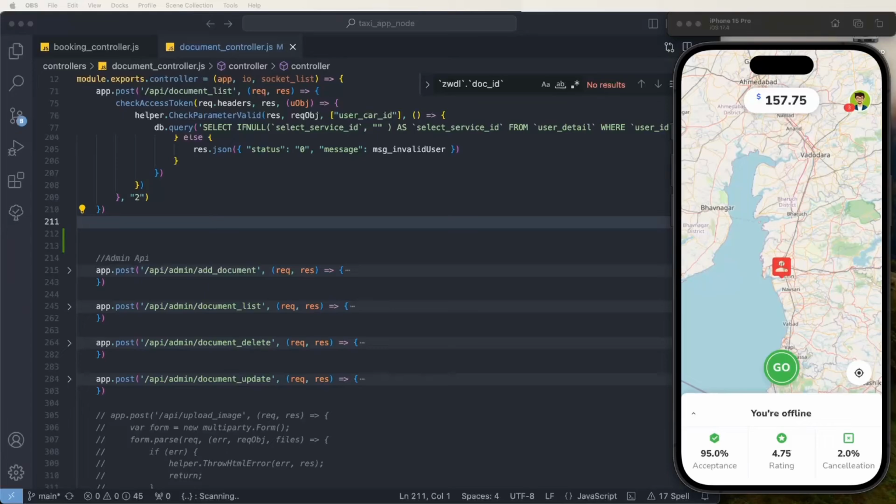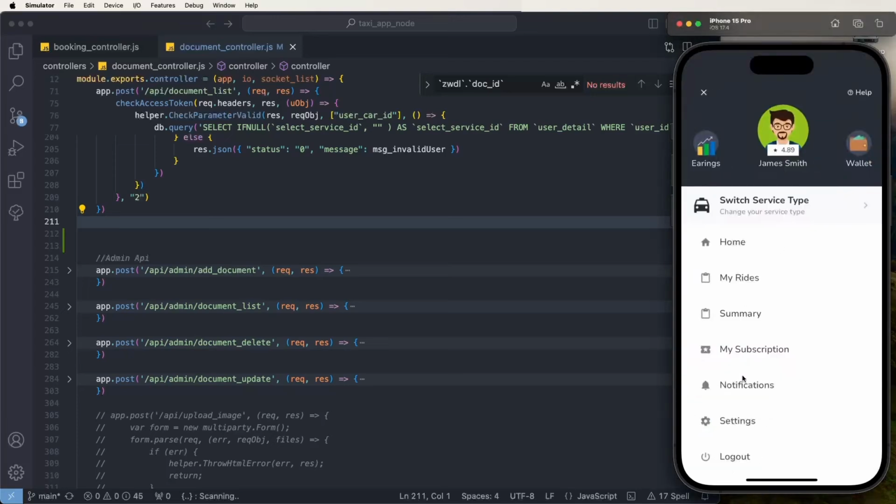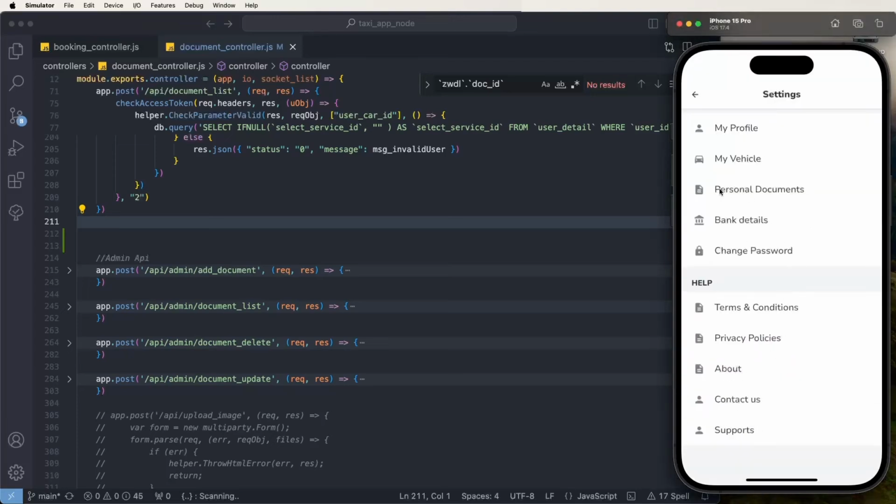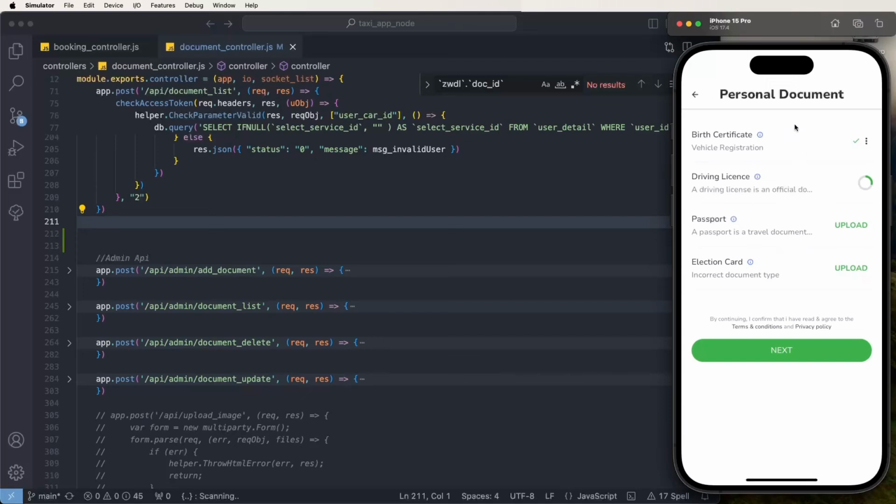Today we need to develop the personal document list API. First of all, we need to see the UI, and after that create the API. Click on the profile image, select the settings screen, and select personal documents. This is the UI we need to set up, with this personal document list. If the user has uploaded documents, we display them here; otherwise, we show the missing documents and tell the user to upload documents. So we need to develop the personal documents API.